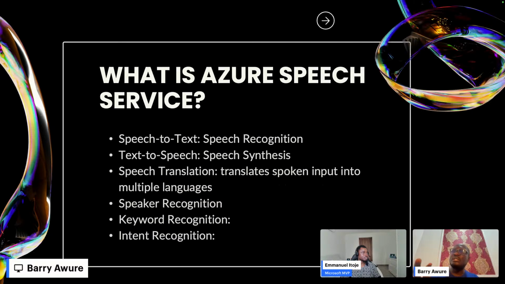So we talked about the Azure Speech Service, which entails speech to text conversion. It entails text to speech conversion, speech translation, speaker recognition, keyword recognition, intent recognition. All these speech to text to speech transformations and the likes, Azure Speech Service has the ability to carry that out for you. So even if you have a video file, right, that you want to transcribe the audio into text, it can easily do that for you also.